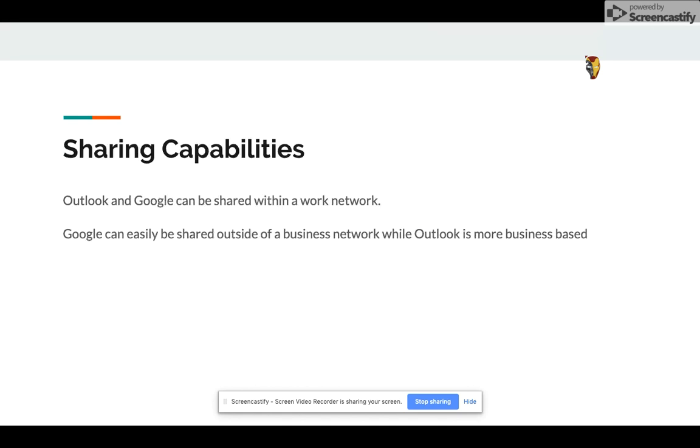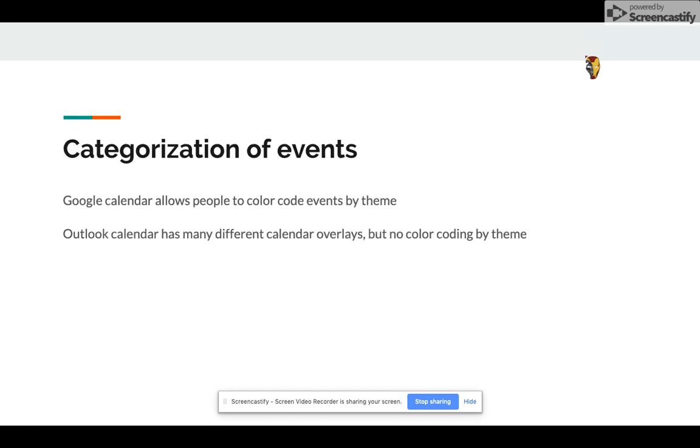Sharing capabilities, both Outlook and Google Calendars can be shared within a work network. And so with Outlook, I can create a calendar and share that with, say, for example, the people in my department. We have calendars within our building for like laptop usage or when the building is going to be used. There's things like that. With Google, you can do the same thing. One difference would be that with Google, I can share a personal calendar with anybody that can be shared across multiple platforms. And it's so much easier to do than with a Microsoft Outlook calendar.